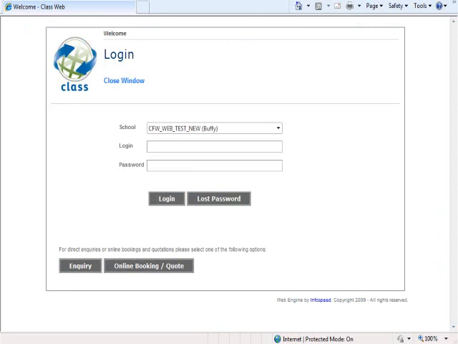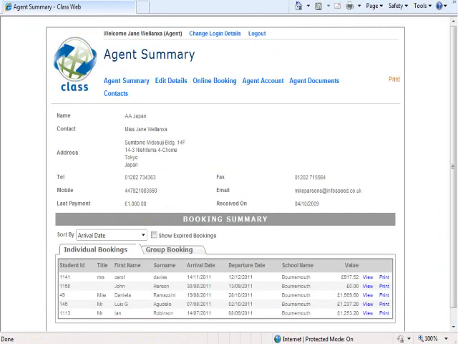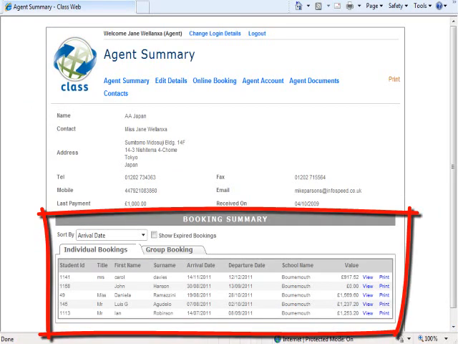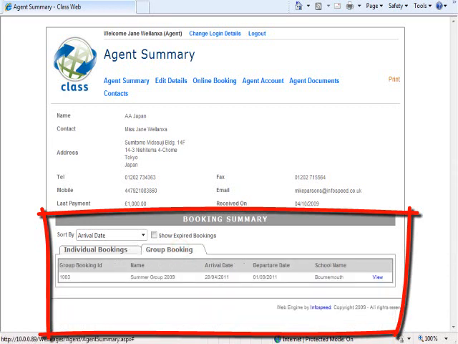Now, we will demonstrate an agent's account. Each agent will have their unique login name and password. The agent summary screen is split into various sections. The top displays the name, address, telephone number, etc. And the bottom is the booking summary, which comprises group bookings and individual bookings.